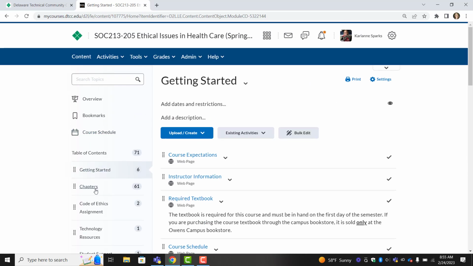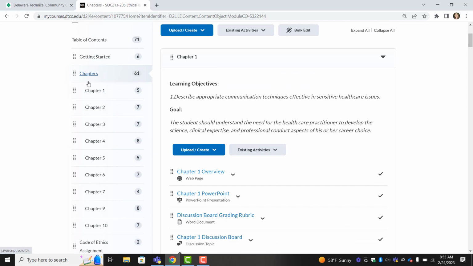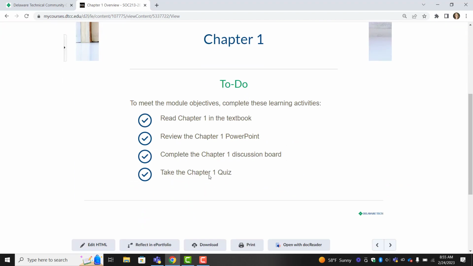After the Getting Started module, all of the other information here is divided by chapter. You'll see each chapter has a chapter overview, and all that does really is show you what you need to do for the chapter. So for each chapter, you have to read the chapter in the textbook, review the PowerPoint, and then complete the assignments.